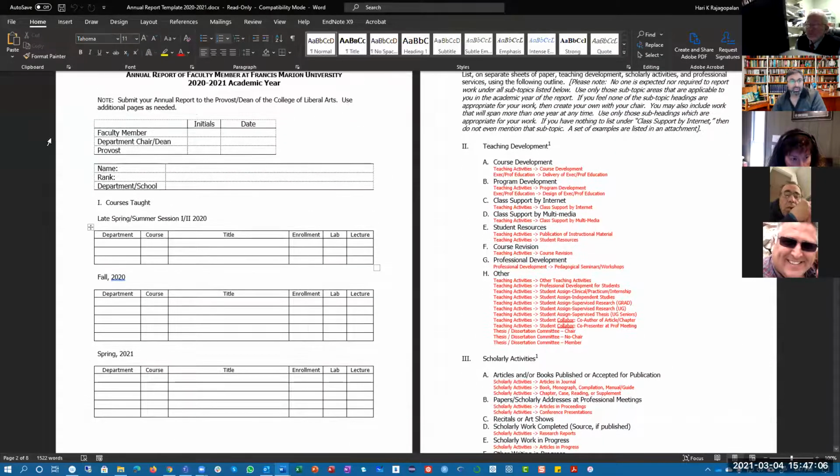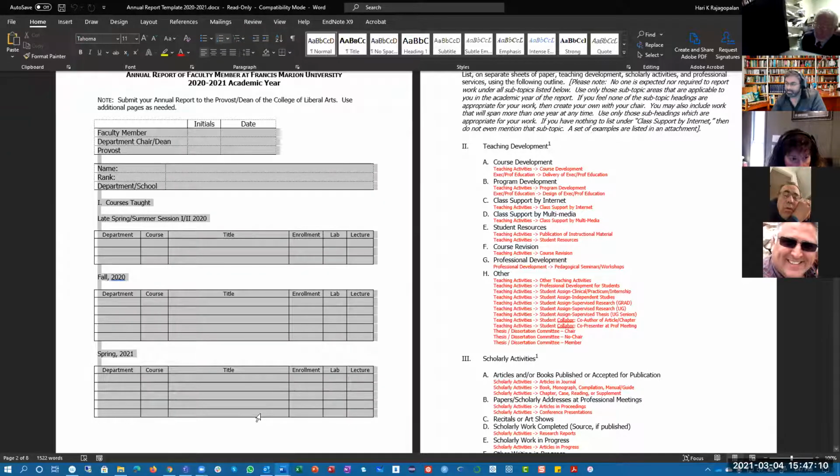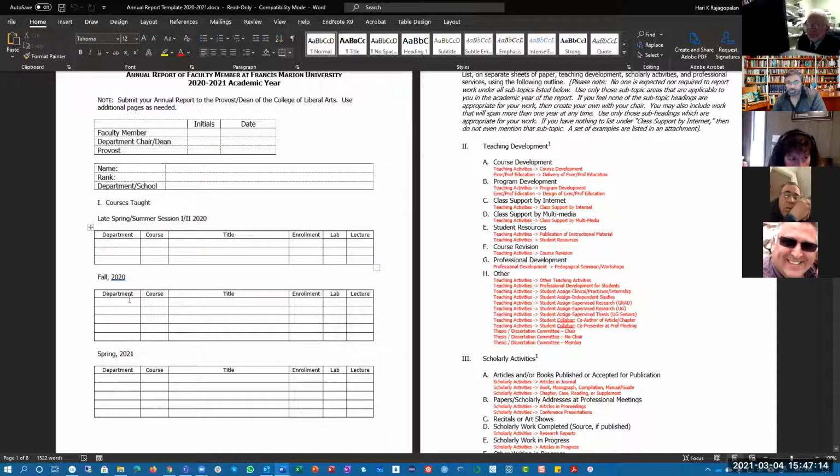So let's start with the annual report. First, all of this will be automatically populated, so you don't have to worry about what courses you taught in the spring and fall and that stuff. Rebecca has populated that. Hopefully the next person we get will be able to do that also. But this will automatically be generated, okay? And so the key is to look at this.